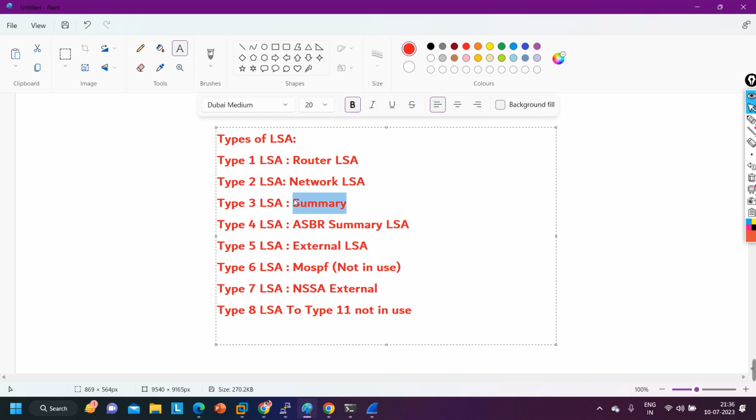Summary LSA. Can anyone tell me which router generates summary LSA? ABR, area border router. Why? Because it is on the boundary, so it is sharing between two different areas. It will share inter-area prefixes.